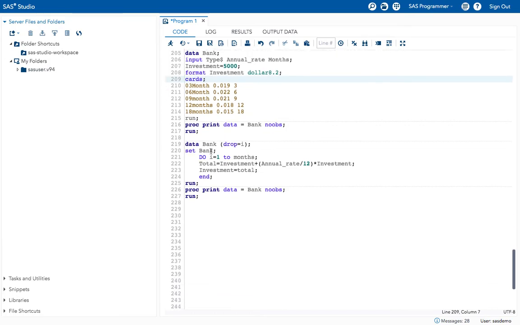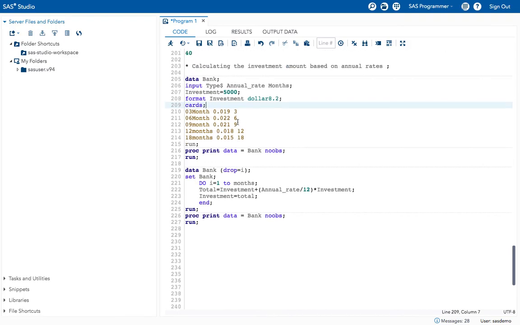So now I want to use the do statement, do loops here. Okay, see, data bank I have taken, and the set bank is this bank's data set I am taking. Here I have given do I equal to 1 to months. Okay, and total equal to, this is the formula I want to apply. Okay, earlier what formulas have I applied? X equal to x plus 1, x equal to x minus 1, right? Here I want to apply this formula, total equal to investment plus annual rate by 12 into investment. Okay, here again I have taken investment equal to total.